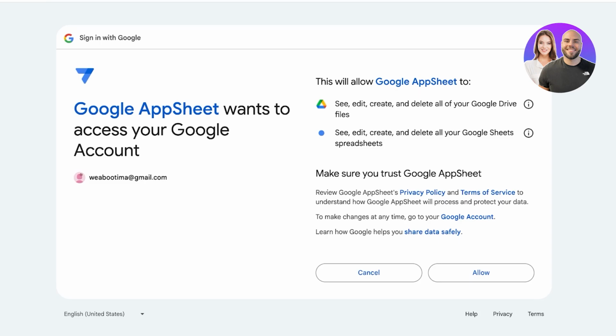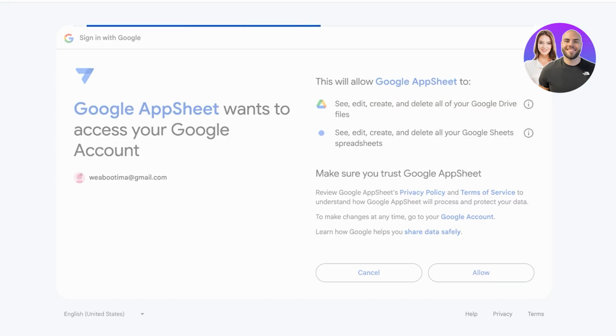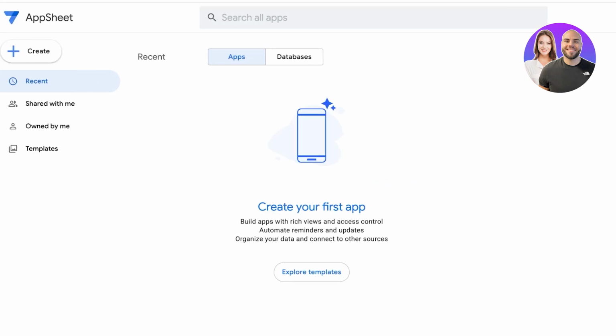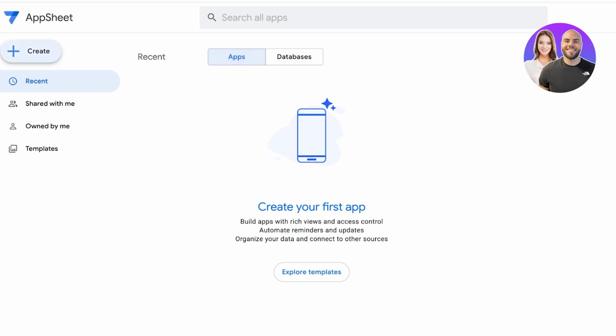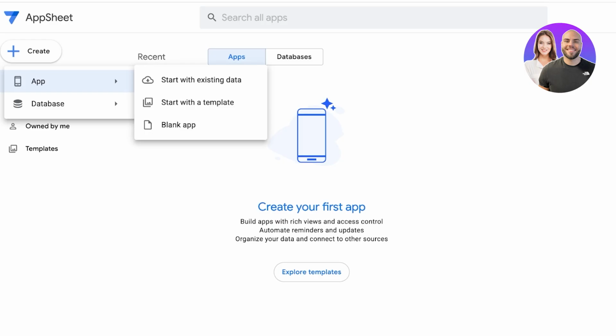Once we click on Continue, we're just going to wait for our entire sign up process, and we're going to allow it to sync up to our different applications. And once AppSheet has been integrated, we can now click on Create to create two types of things. We can create our database, so you can use built-in AppSheet database to model and store our data, and we can create applications. So we're going to click on Create over here, and once we click on Create, we can click on App. And we have three options.